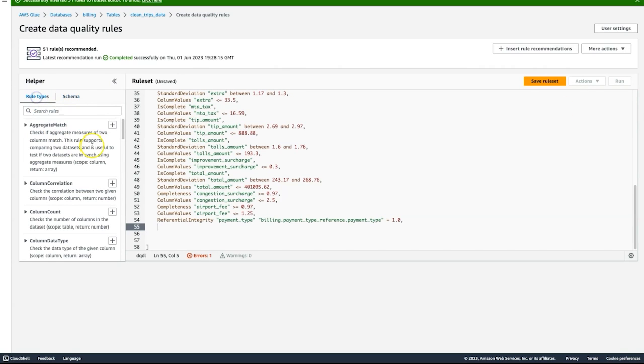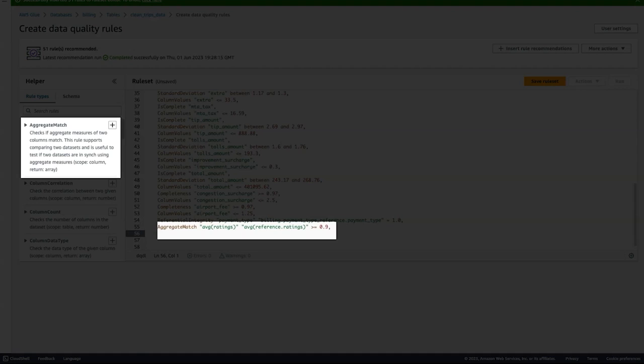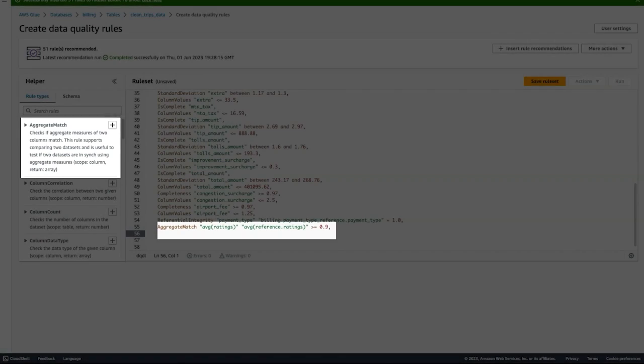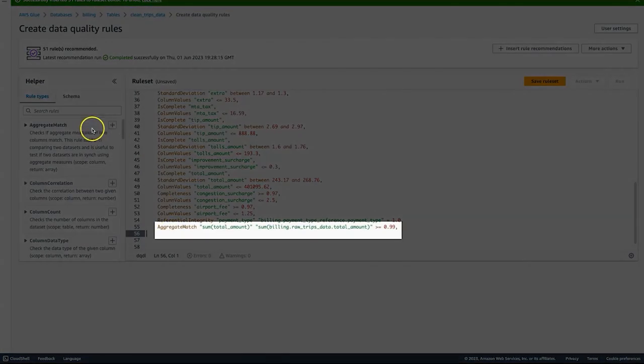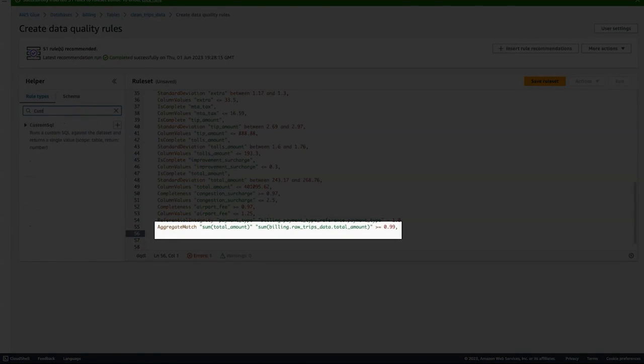I have another requirement to ensure that all my data from the raw table is loaded to my clean table. If it was a small table, I have rule types to compare two datasets, but my table has 22 million records, and I want to be efficient about how I compare my data. For this, I will use aggregate match, a rule type that compares aggregate measures between two different tables. I have created a rule that compares the total amount between my raw table and my clean table.